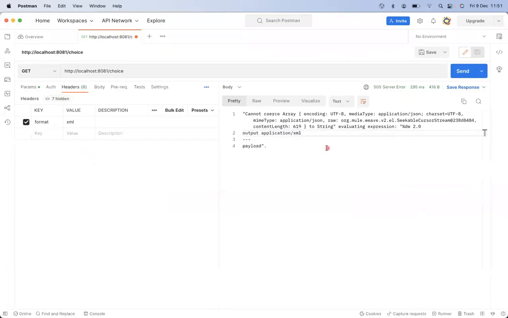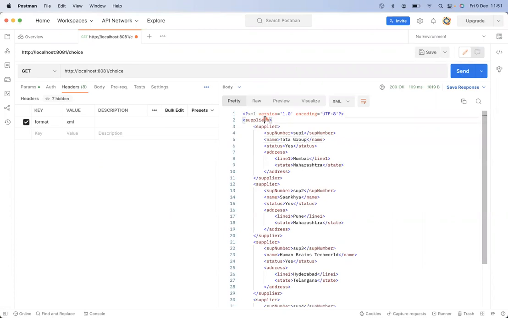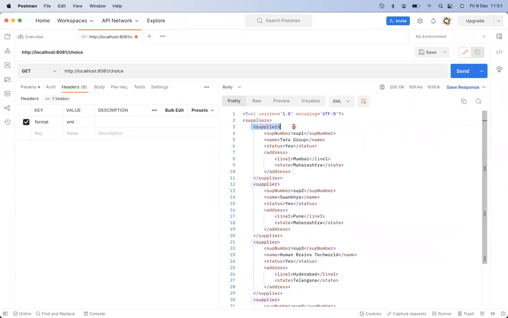Send a request from Postman. Now we can see the supplier's information is written in XML format, and there is a root element. So this root element is necessary in the XML format or XML structure. In our JSON structure, we don't need this. We can directly have the list of suppliers in array format. Okay, and this we will call child nodes under the root node of suppliers.